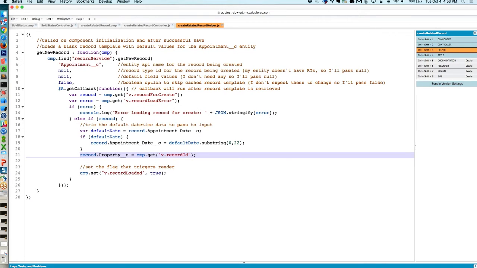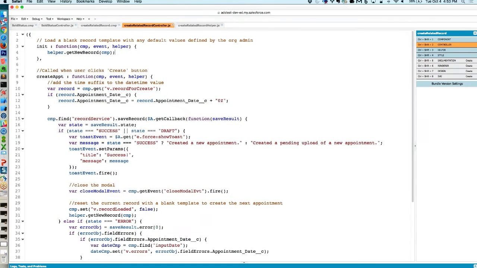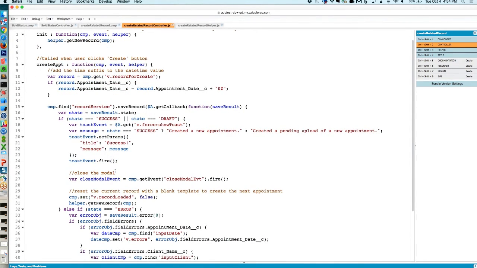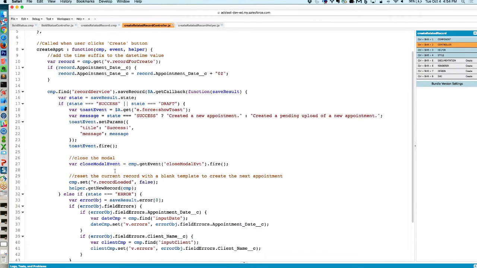Now let's talk about what happens when the user clicks the create button, when we want to actually perform a save. And that's going to be in the controller for this component. When the user clicks save, it's going to call this create appointment function. Just like all the other functions that use force record preview methods, the first thing it has to do is find the force record preview component by its Aura ID, its record service, and then we'll call the save record method.